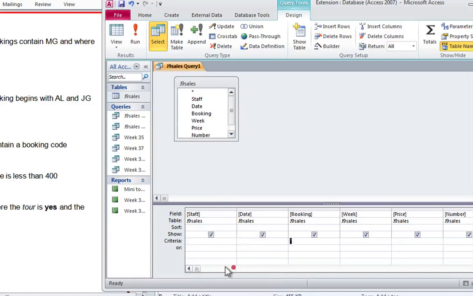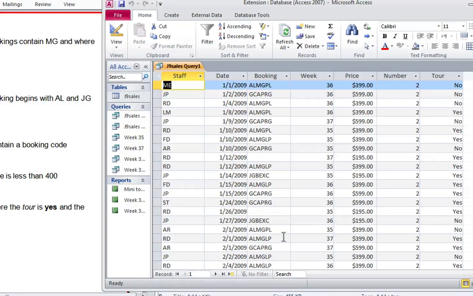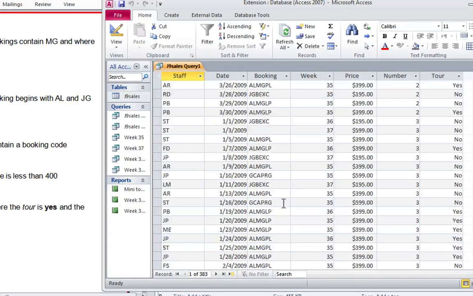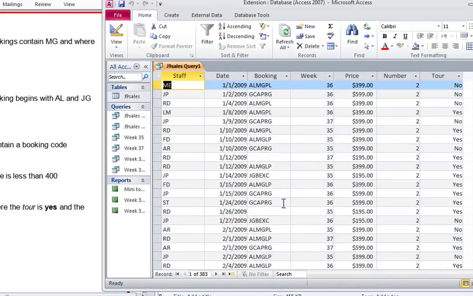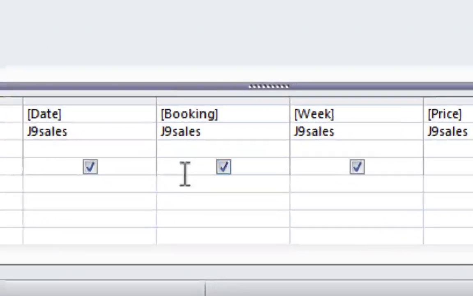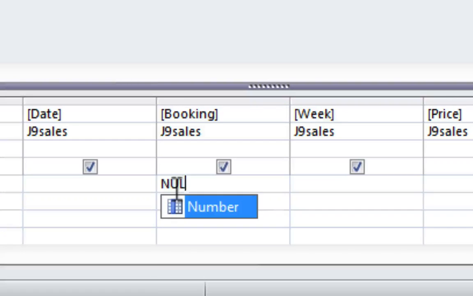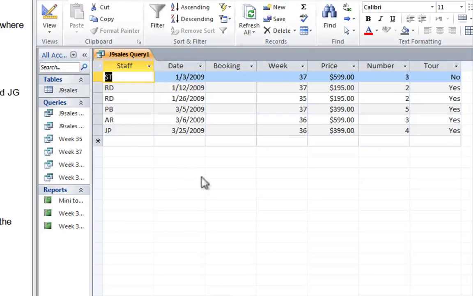Alright, okay, so let's start. I go to run, ladies and gents, and in here in the booking code we can clearly see that there are some values that don't have anything inside them, and I only want to show these values in my search. So I go to the design view, under booking I type in null here. So null means anything that doesn't contain a record. So here, ladies and gents, we can clearly see there are 5 records that don't contain a booking number.